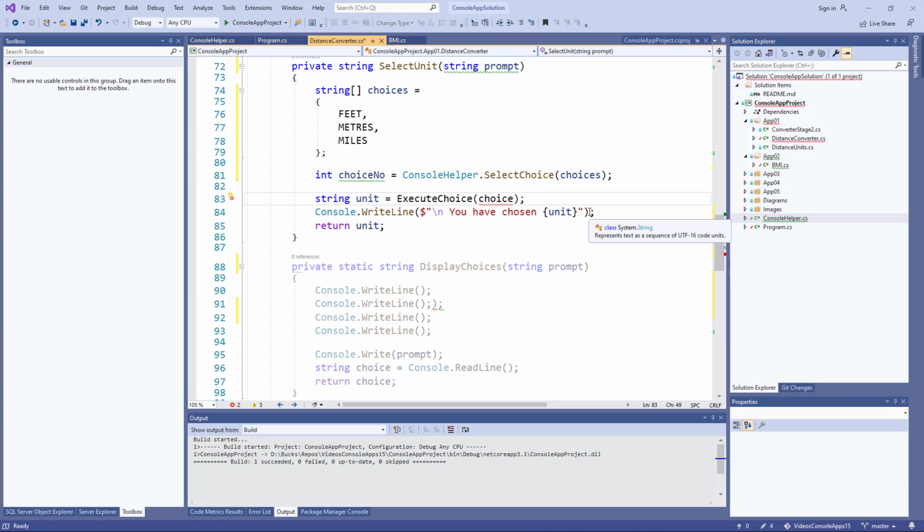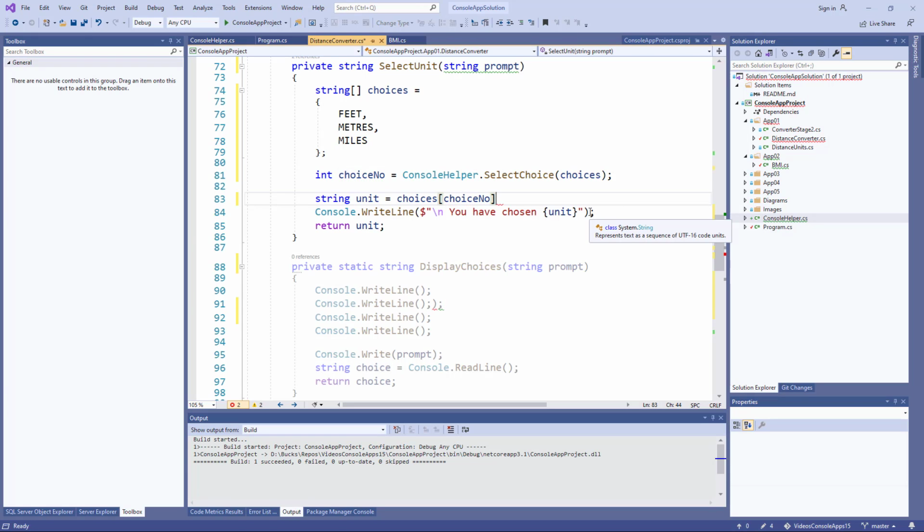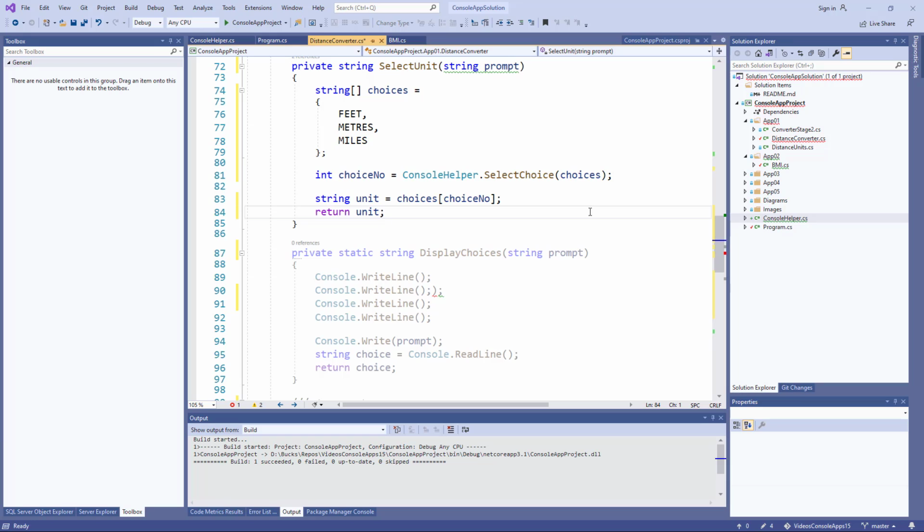We can just do it relatively easily because the unit will be, if we have the choice number 1, 2 or 3, as it's an array, it has an index value. We can get it like that. So it's the unit is the choices, whatever choice number, 1, 2 or 3. Think about it. It's not quite right because array indexes start at 0, so we'll have to take 1 off. Okay, that should get us there.